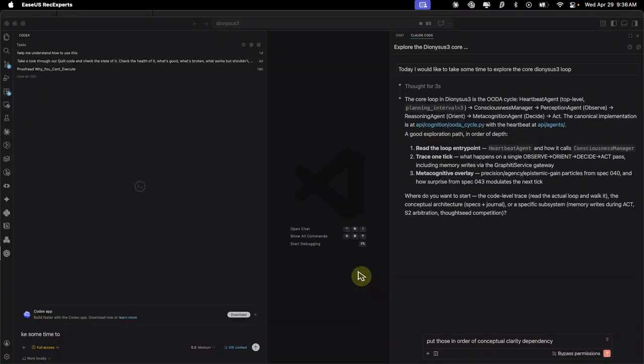Yeah, so as I said to the machine today, I would like to take some time to explore the core Dionysus 3 loop. And he thought for a little bit. I can't see that one. So the core loop in Dionysus is the OODA cycle. So heartbeat agent, top level planning interval, consciousness manager. And we're going to dive into these in a bit. So that's why I'm just giving you a surface view.